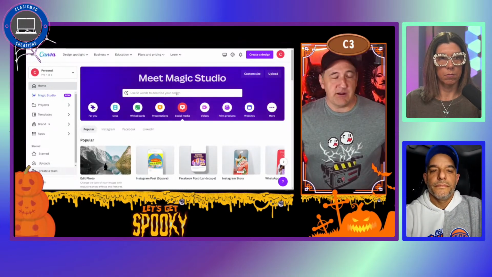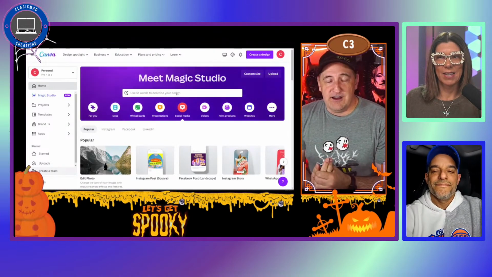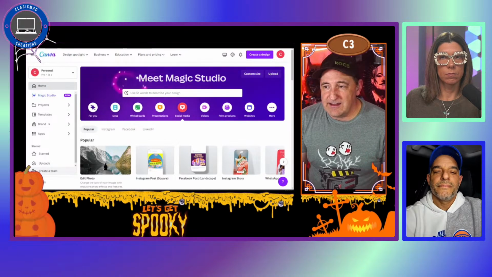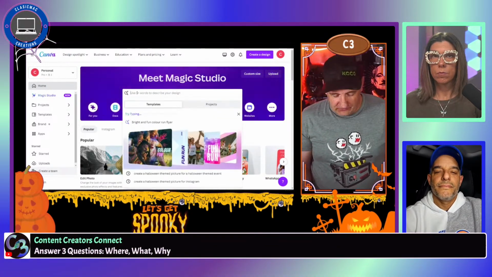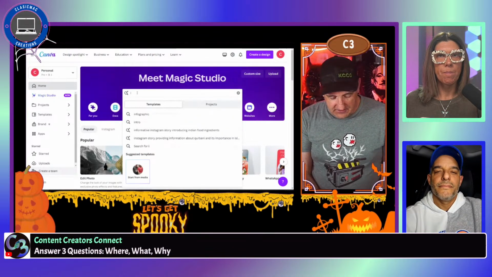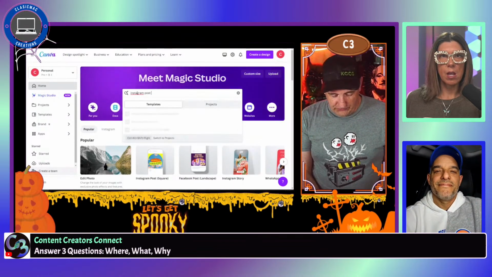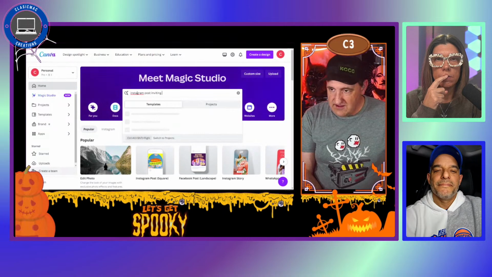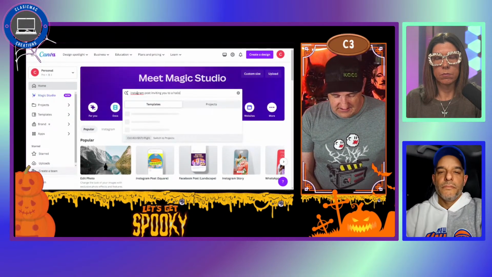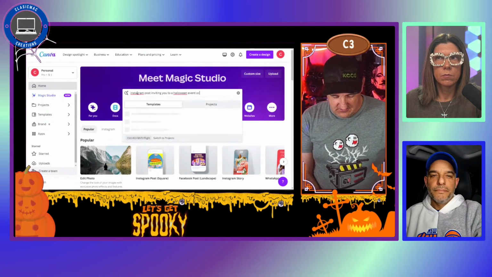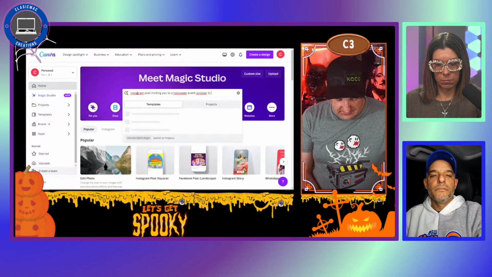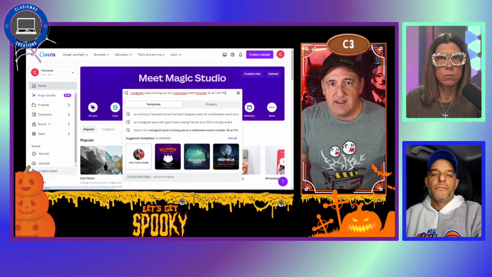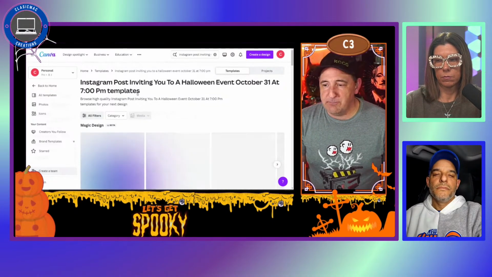So seeing as I'm kind of in the Halloween mood here, I'm going to make a design for a Halloween event happening on October 31st. So we're just going to jump in, and in this Magic Studio, I'm going to do an Instagram post. So it's as simple as typing Instagram post inviting you to a Halloween event October 31st at 7 p.m. And then all you do is you hit enter, and now you let the magic happen.